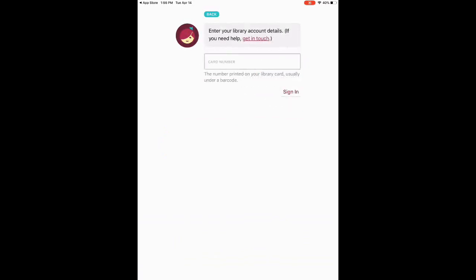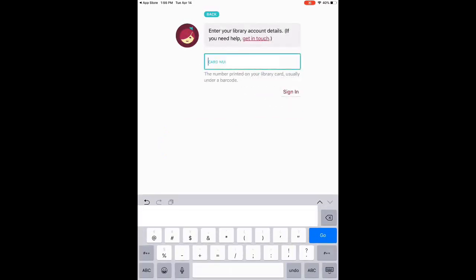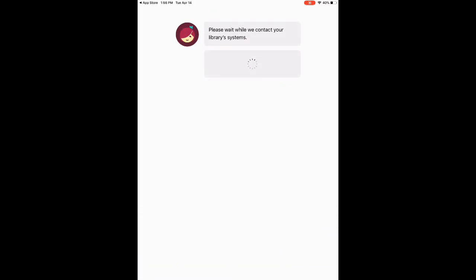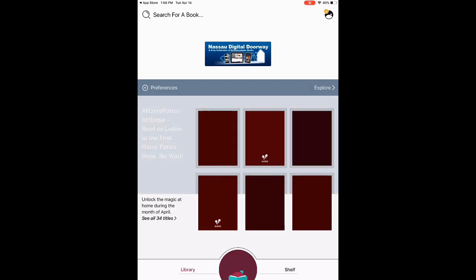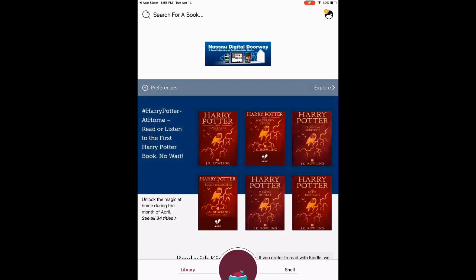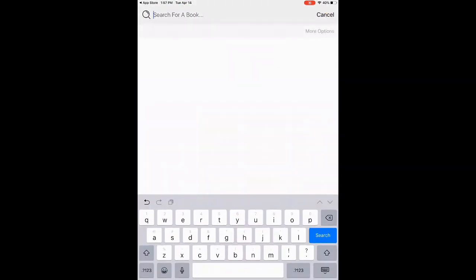You'll tap where it says Oceanside Library, and then it asks you for your card number, and you just go ahead and put your library card number in. And hit sign in. You can rename the card if you like, but you can also just click on next, and it brings you right into the Libby app. Once you're into the app here, you can go ahead and search for a book. You can search any words you want.